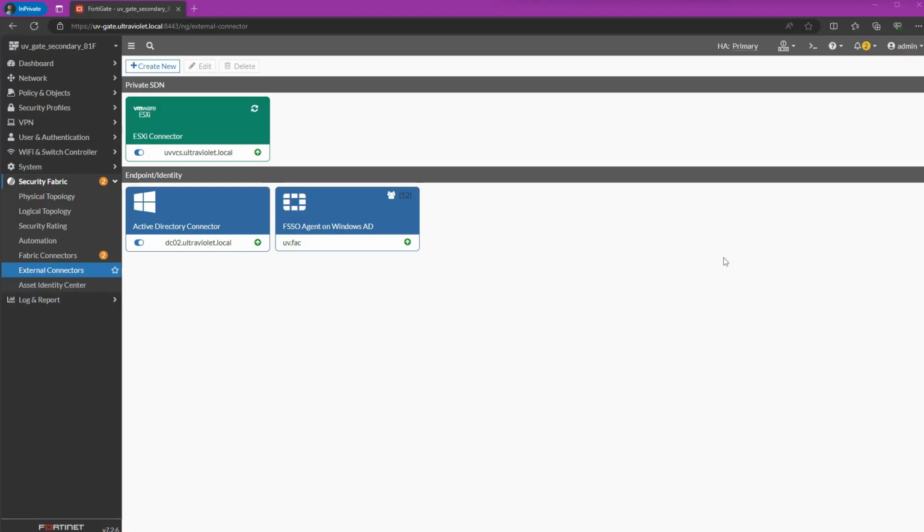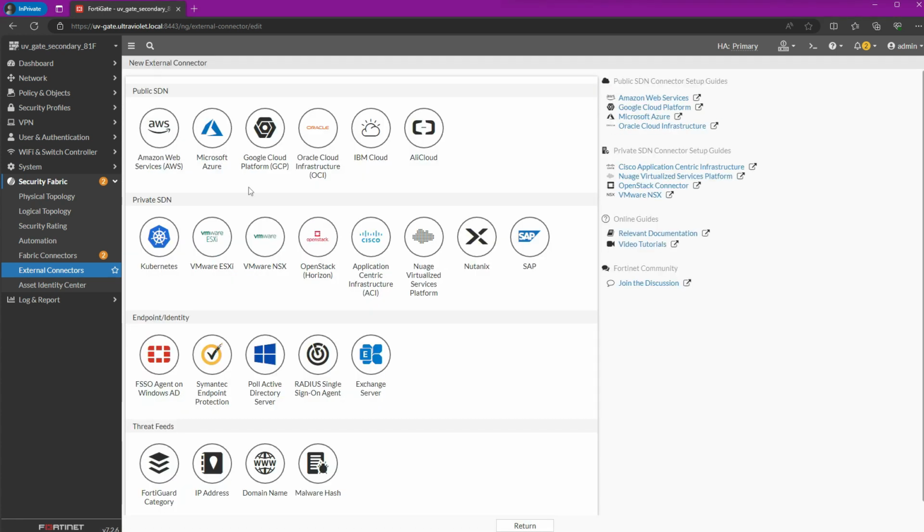of time. Let's take a look at how we're going to configure an IP address threat feed in this example. So you're going to go to your FortiGate and go down to Security Fabric, External Connectors, and click on Create New. We have a number of different external connectors, but for the purposes of this video, we're going to stick with the threat feeds and specifically go with the IP address threat feeds. This is basically going to allow me to have an external IP address threat feed, which is a list of IP addresses that I can then perform actions against.